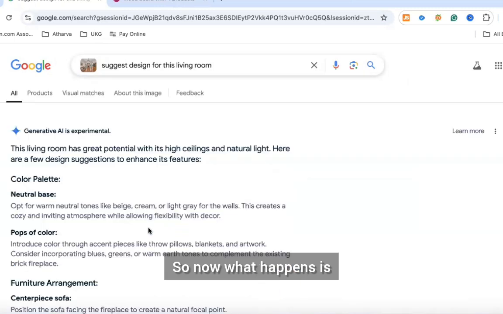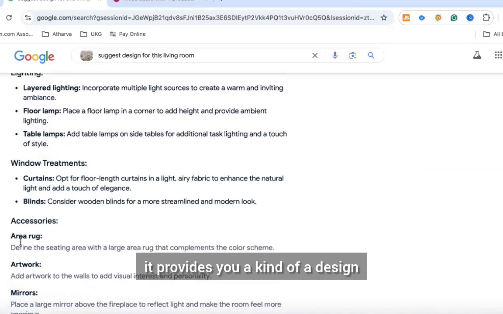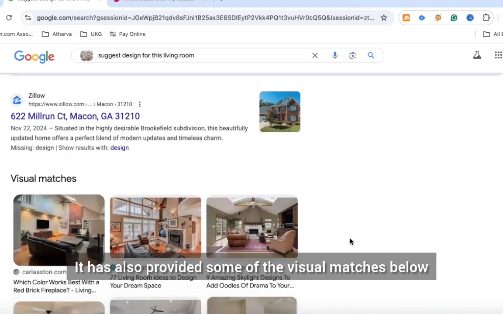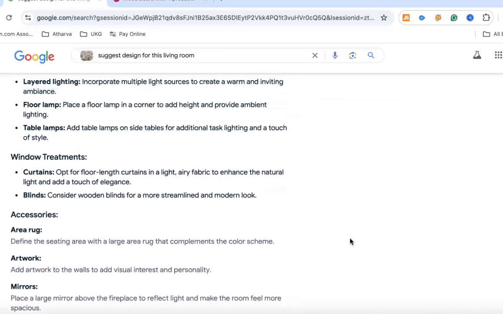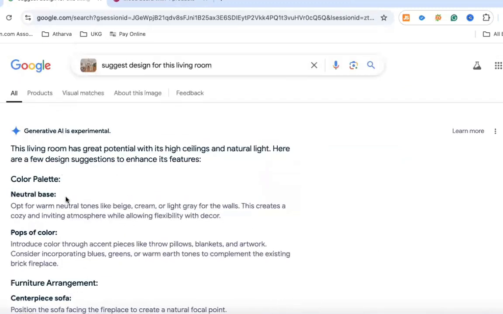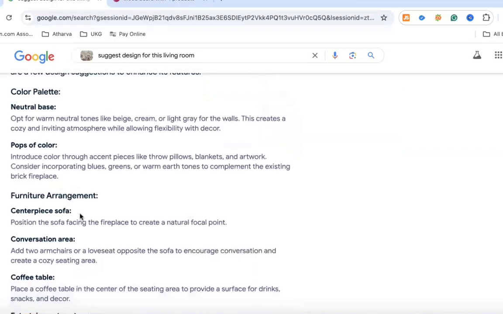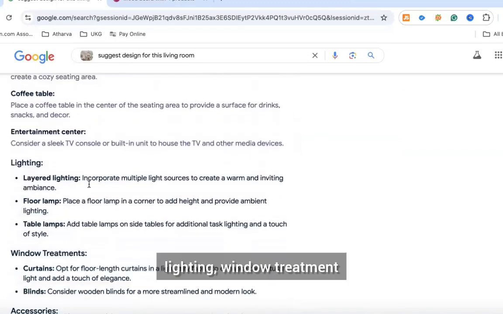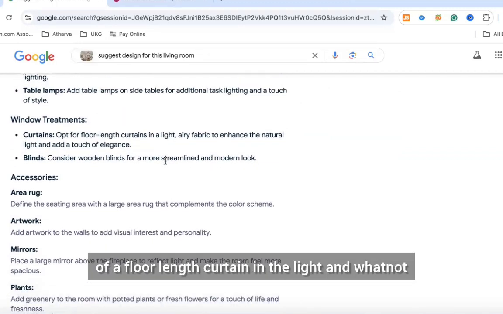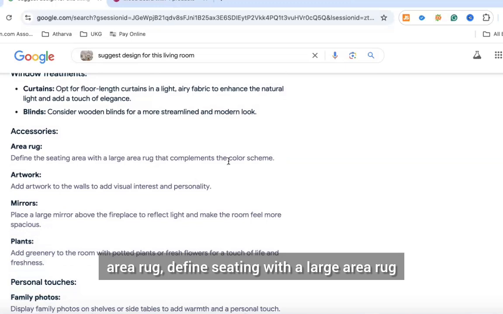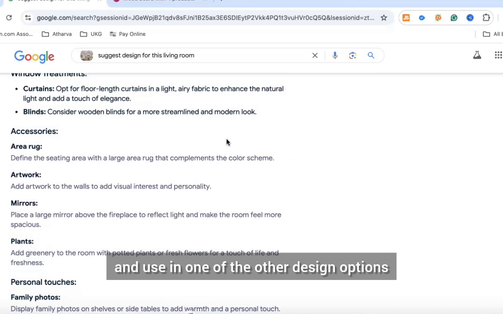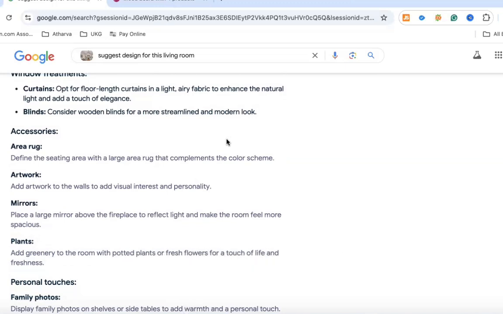Now what happens is that it provides you a kind of design summary, and you can use it as a reference. It has also provided some visual matches below which can provide you inspiration. If you look at it, all the suggestions generated by Google AI are pretty interesting. What kind of furniture arrangement you should use, lighting, window treatment, opt for floor-length curtains in a light color, and whatnot. Area rug, define seating with a large area rug. So these small things, you can take as inspiration and use in one of the other design options or the mood board which we selected earlier, and keep refining your design.